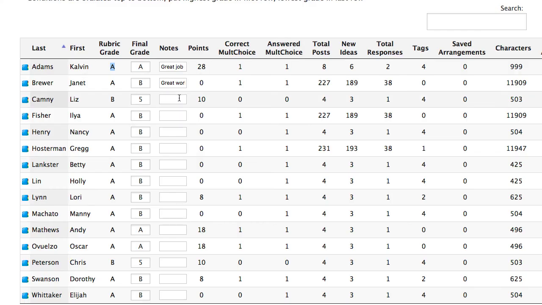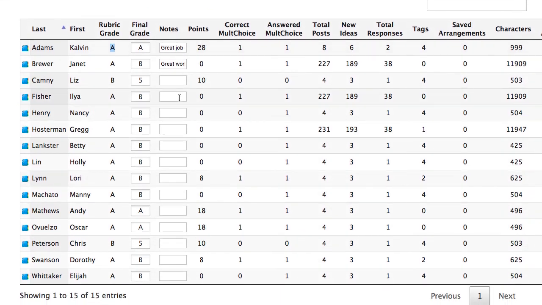And so that's how we handle grading. We do a lot of the counting for you to measure participation. And then if you, the instructor, want to go in and see an individual student's work, you can do that as well.